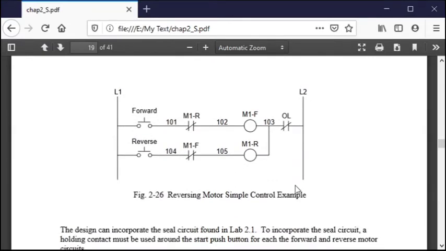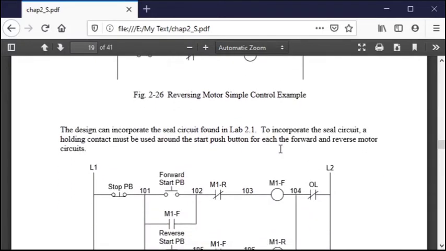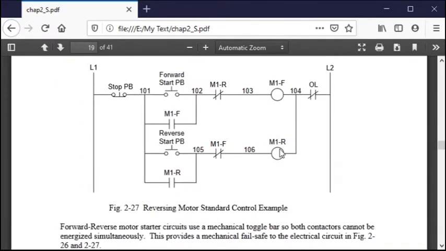So here's a simple forward-reverse circuit that would either turn on in forward or turn on in reverse. And there's my overload. The overload circuit, if you get too hot in any one of the three phases, too high current, it'll turn off in your circuit. This is a circuit that you could use to start the motor in forward with a forward push button, or in reverse with a reverse push button with a common stop push button.